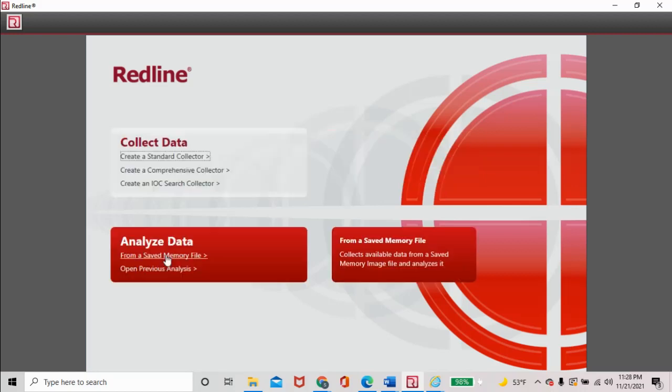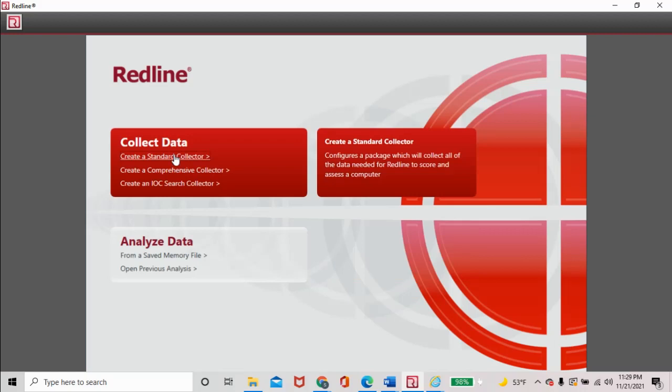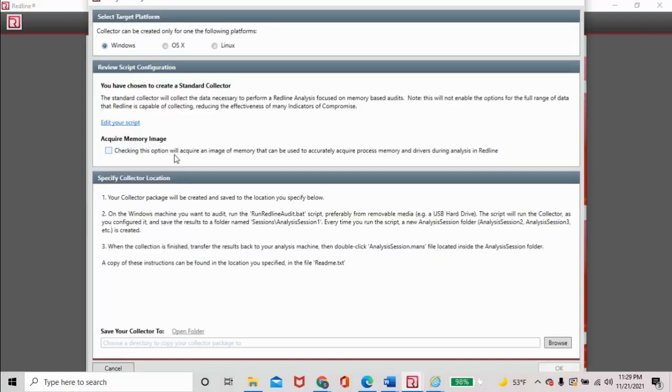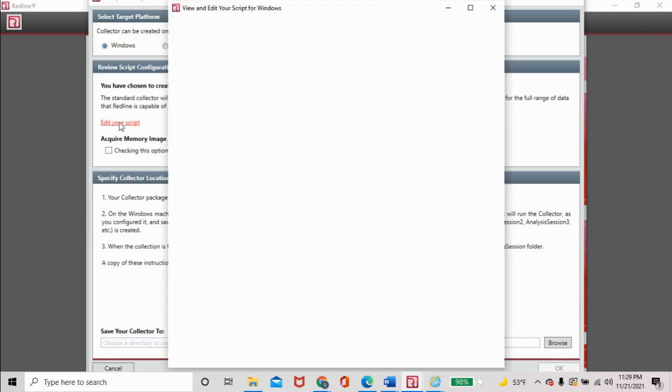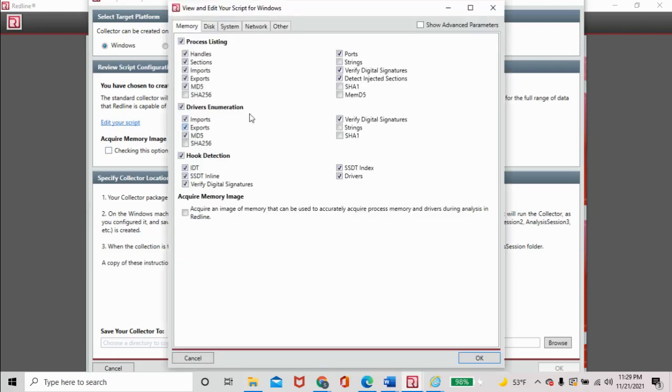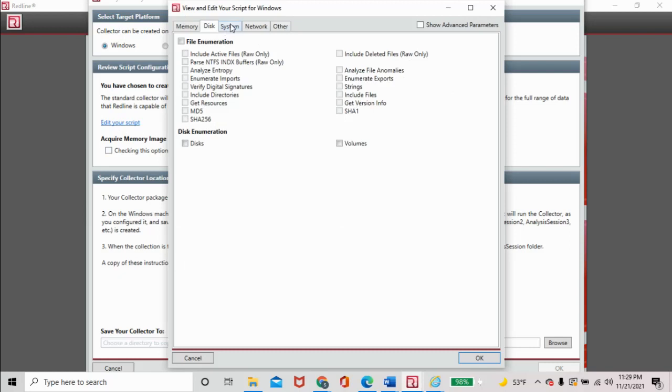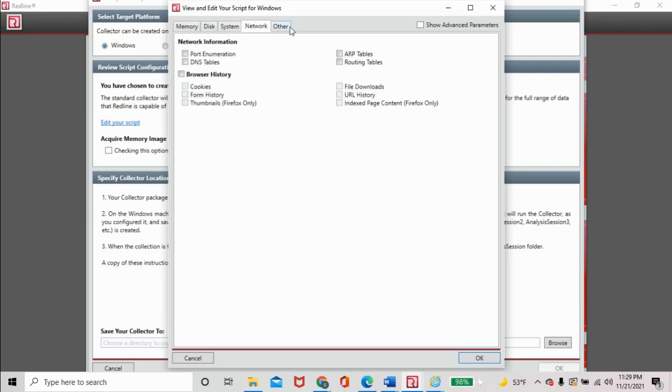And then you have the options of analyzing data from a saved memory file, or you can open up your previous analysis and just do further analysis on it. But it's pretty simple. If you do create a standard collection, your window opens up. Then you choose your operating system, which will be Windows, and then you edit your script. And once you get into your edit script, you have all these options here that you can choose from and have your settings.